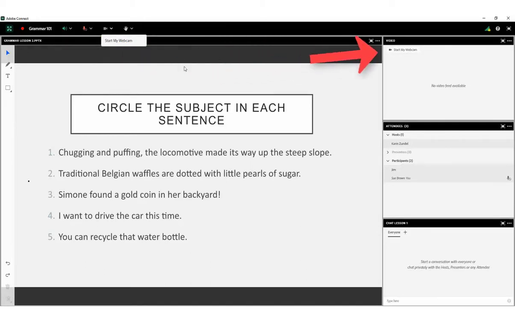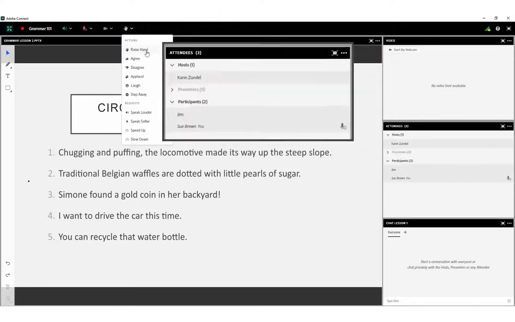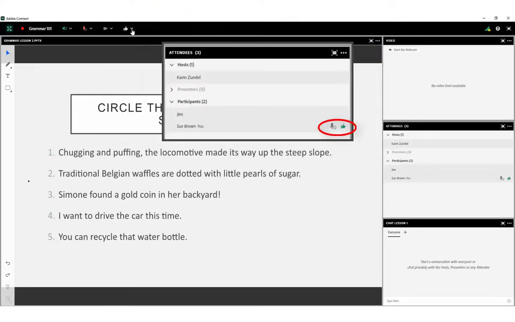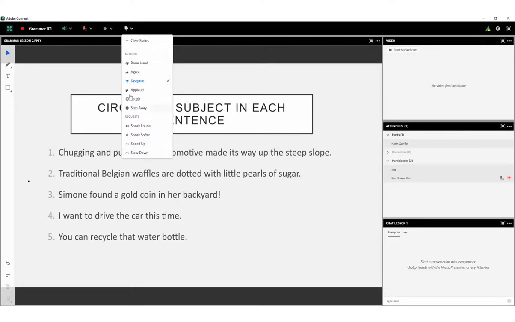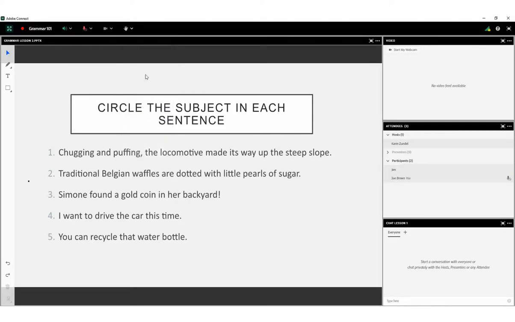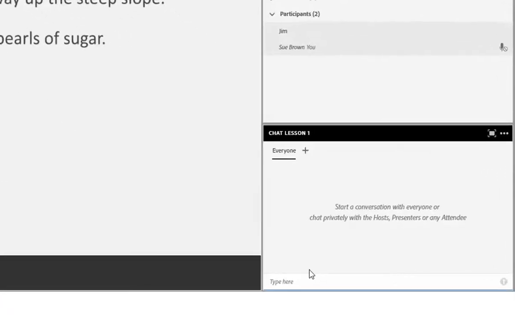Throughout the session, you can give your feedback using the status menu. You can raise your hand, agree using a thumb up, disagree with a thumb down, or give other useful feedback to your session host. You can also use the chat pod to communicate by text message.